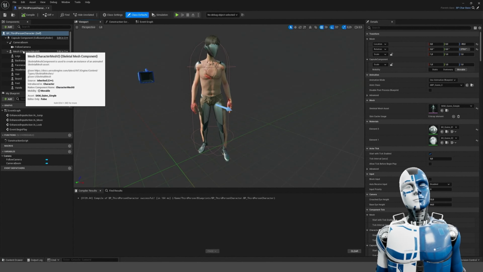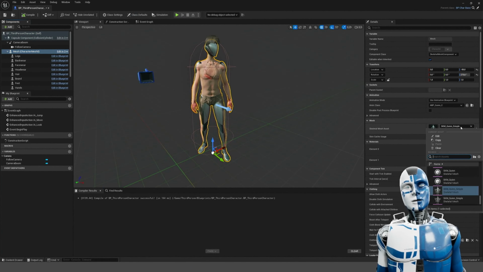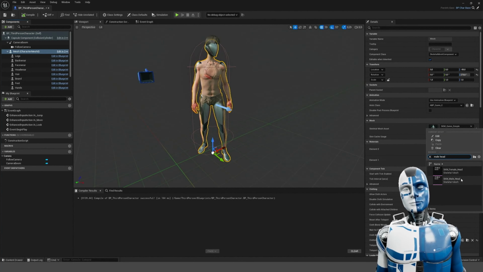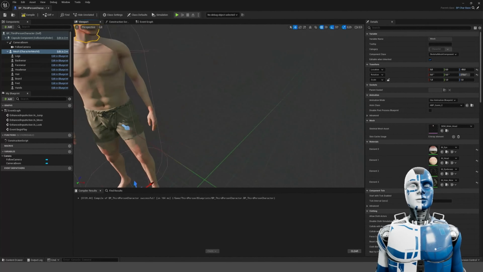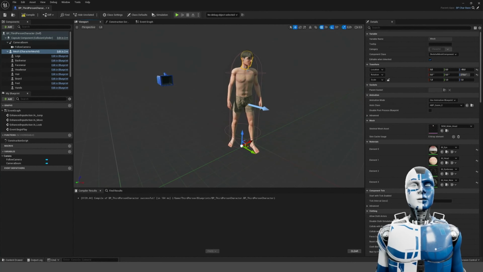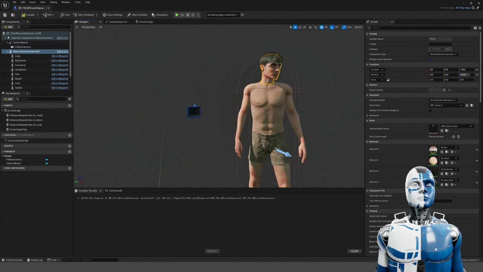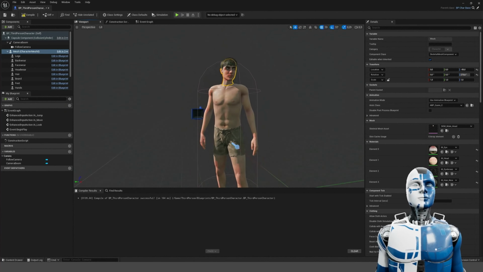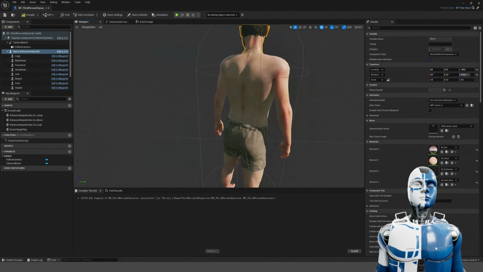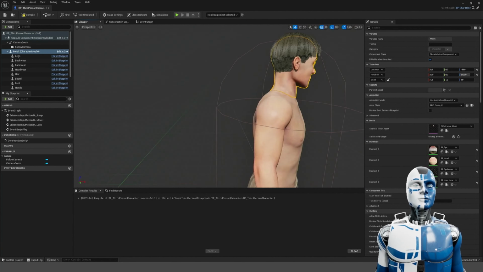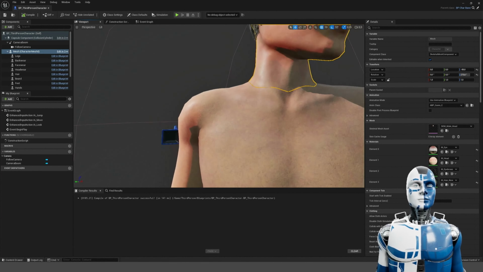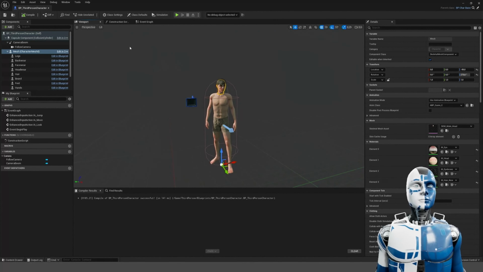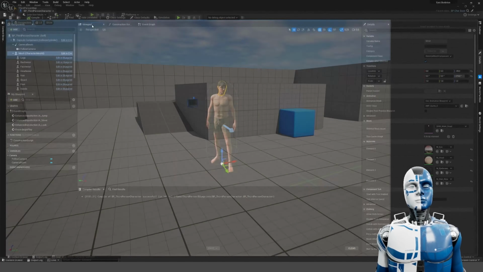So I go to mesh and I search for the male head, which is the base for this character. Yeah, so now this already looks better. It's not as stretched anymore. I mean the shoulders are not perfectly aligned, but all in all it's pretty decent, I would say. I just hit compile and save, and yeah, this should already work now with the character.